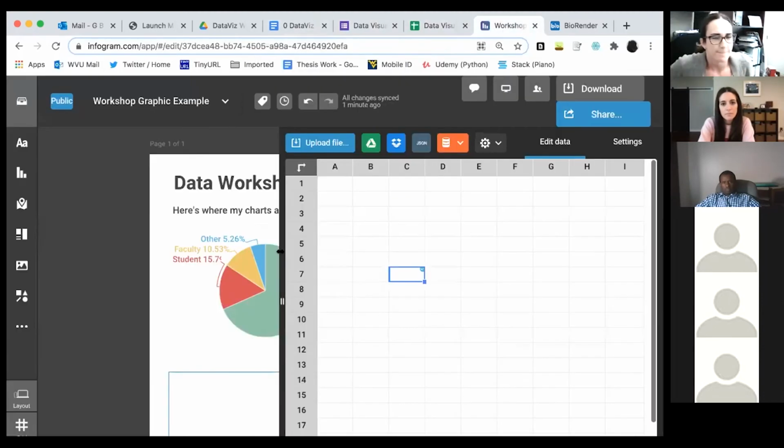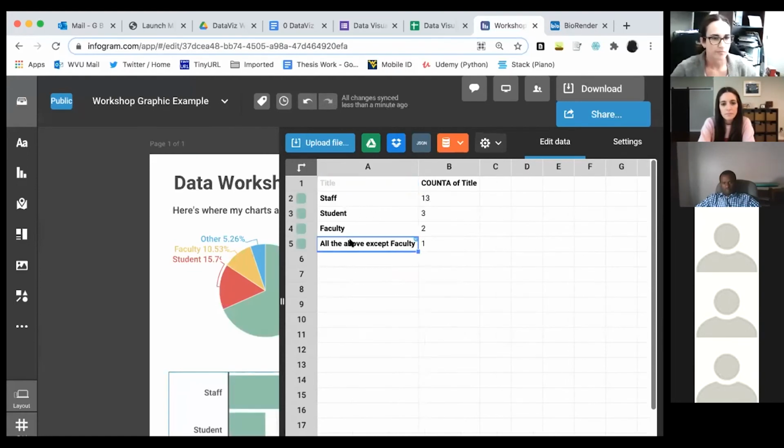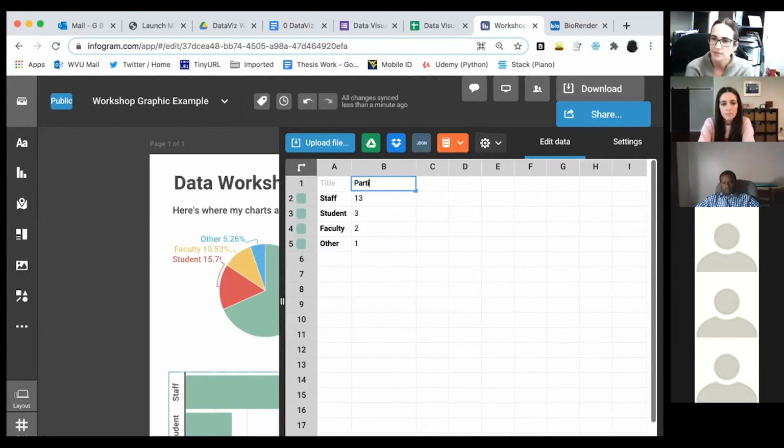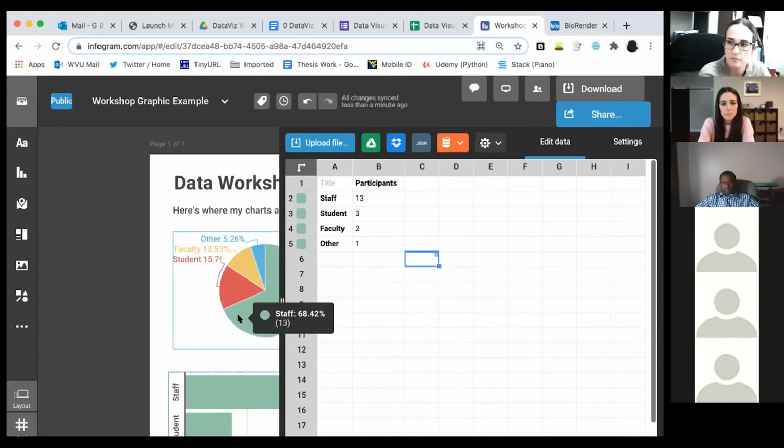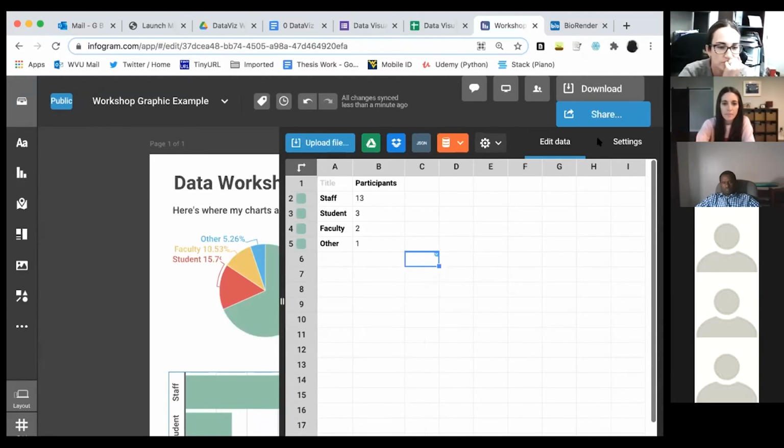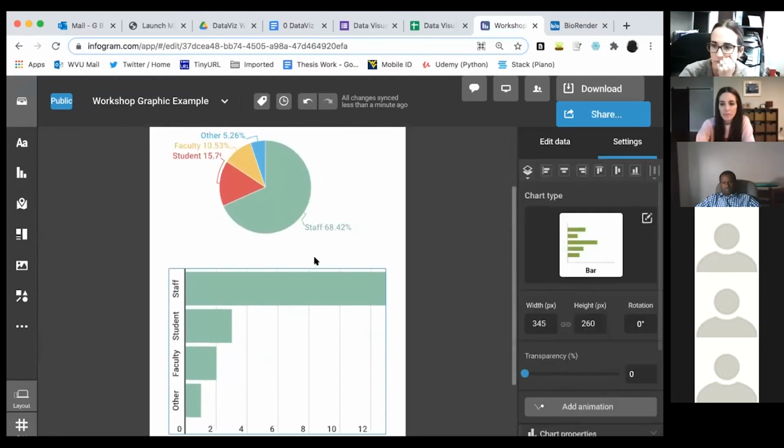So back to Infogram. Click right here. Paste it right there. I'm going to change, once again, all the above to other. I'm going to change count to participants. I think that's what I called it before. And my chart. Shelly, did that work out for you? Fantastic. And I'll go back to settings. And here is my bar chart.